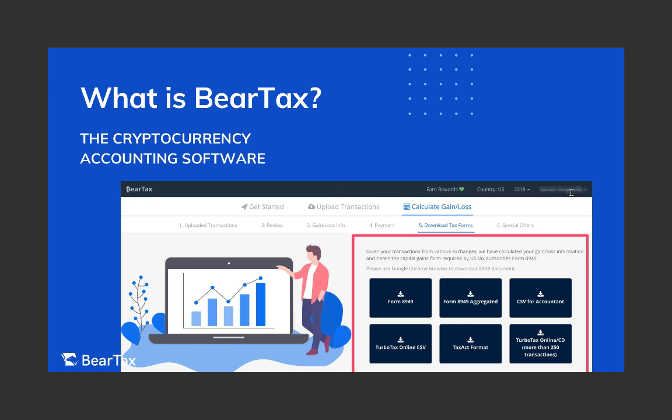You go to www.bear.tax, and once your calculations are all done, it looks like this. You can download your 8949, your CSV for your accountant, and your audit trail. And you can export to TurboTax. If you are using TurboTax or TaxAct to file yourself, you can just export it to their format and import it there. It's so simple, and you can do everything in about 5 minutes.